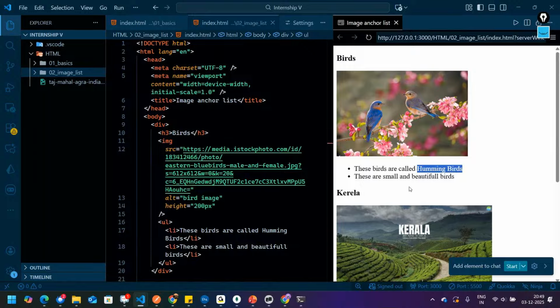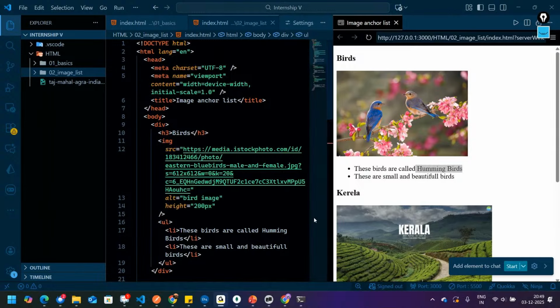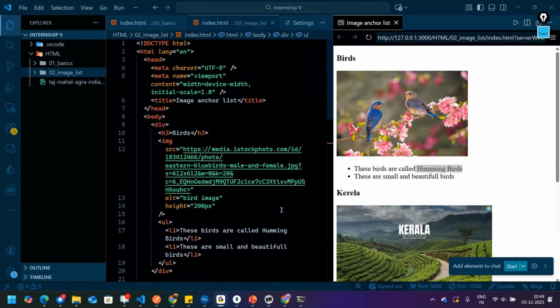Suppose you are telling about these things and you give the link, what is hummingbirds? You Google it, you give it. So how to do that? Fine. We can do it with the help of anchor tags.